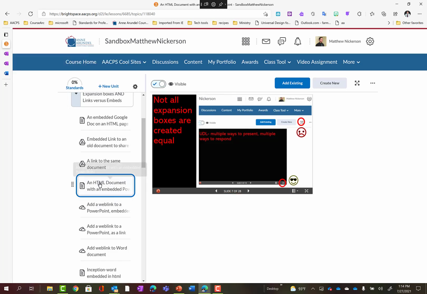So this is embedded in here. And again, I promise I'm going to show you how to do a link and how to embed in just a moment. Remember, the second way that we embedded the Google Doc worked better. That was letting Brightspace do the code writing. We just pasted the regular share link in here.